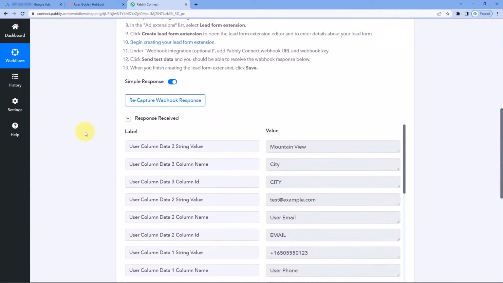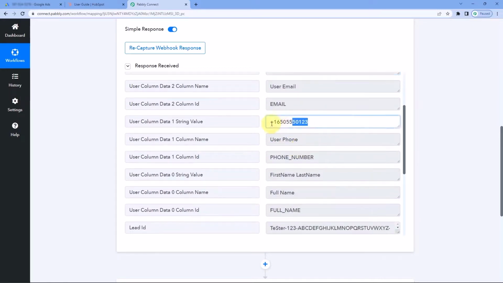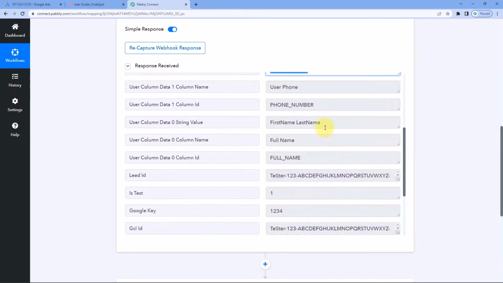And yes guys, here in Pabbly Connect, you can see that we have received some response. And in this response, you can see the details of a test lead which Google Ads has sent. So we have a test city, we have a test email address of a new lead, we have a test mobile number, and also we have a test name, the first name and the last name.